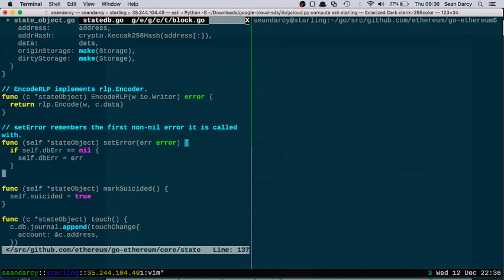So this just gives you the option to make an error. So when something goes wrong, it's mostly database fails, I think. So when you get a database fail on a blockchain, you don't want it aggressively shutting everything down. You want it to set an error and then let you call that error later. So you've got the state object set error, which you can't call externally. It's an internal function. And you pass it an error and it puts it into this DB error.